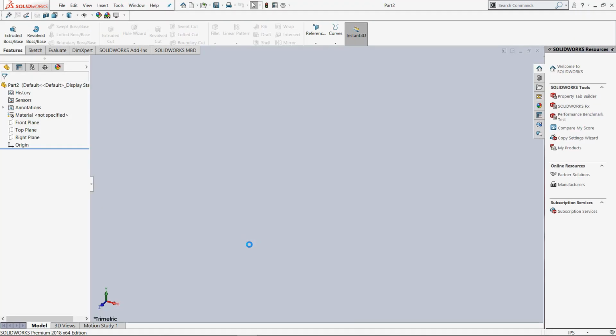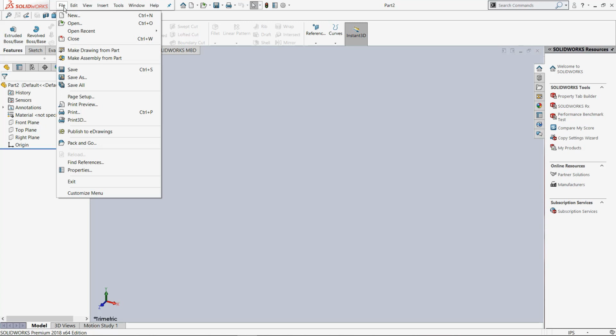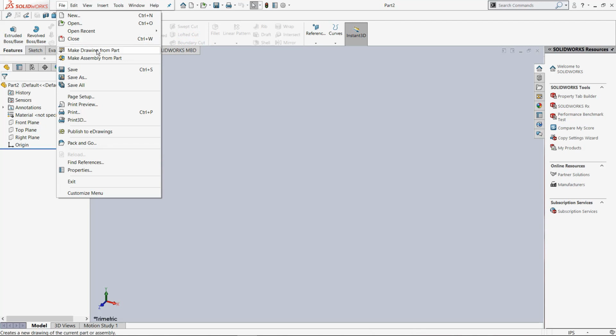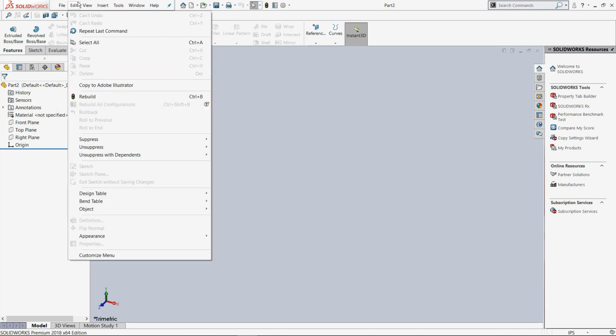So when we go for part, several tabs come up, which first include the title tab, which has the SolidWorks logo on it, and then there is a file menu, which includes the typical file options which almost every software has, like a New option and Open Recent, through which we can select recently opened files. Then there is Close, which closes the window. Then Make Drawing from Part and other options which we will talk about in other videos.